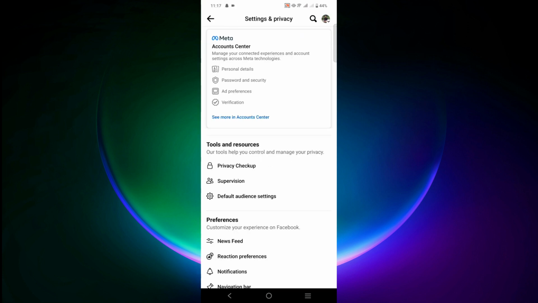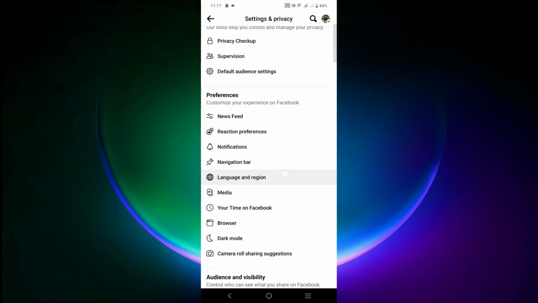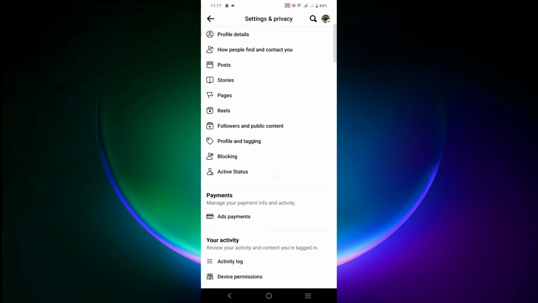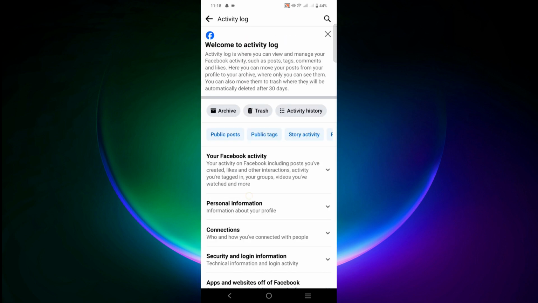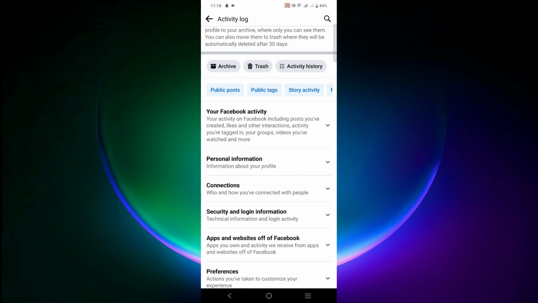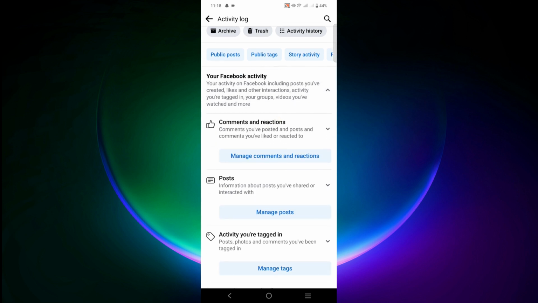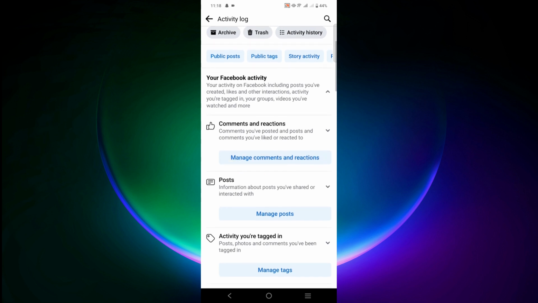Now scroll down and find your Activity option, and here it is. Under that you can see Activity log. Click that option, and here you can see your Facebook activity. Expand that option, and here you can see comments and reactions, which include likes. Just click the Manage comments and reactions option.